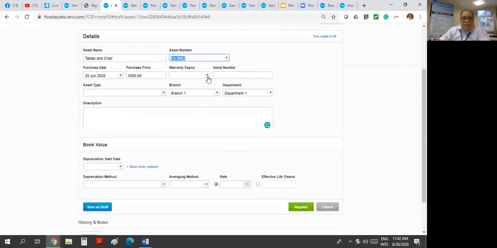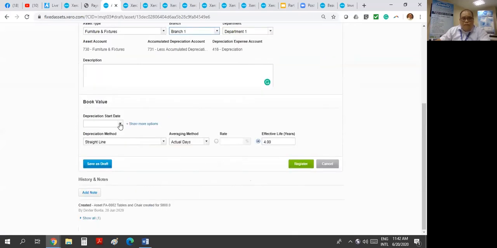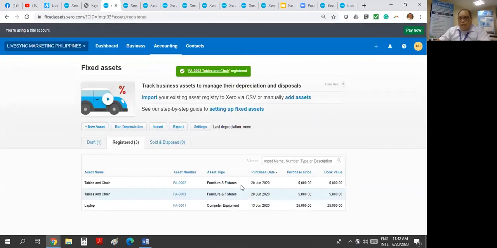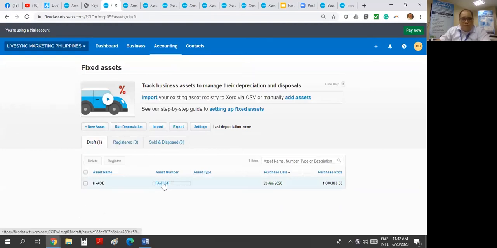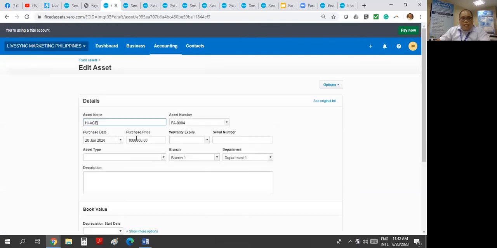So that you'd be able to track that properly and be able to have a physical image of how it would look in case you would need to do an existence test of your fixed asset. Then I'm doing the last one now for the motor vehicles. This time I would be selecting the motor vehicle.